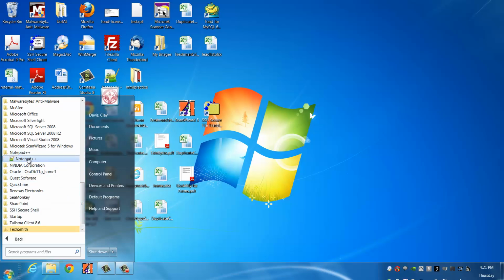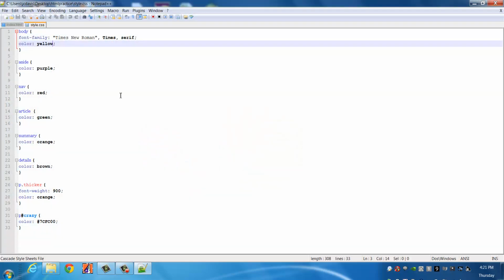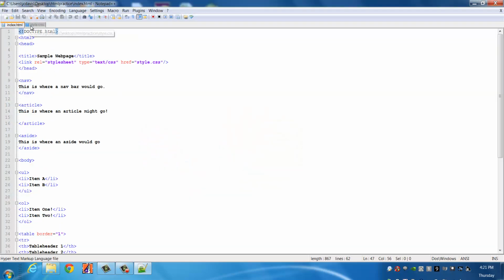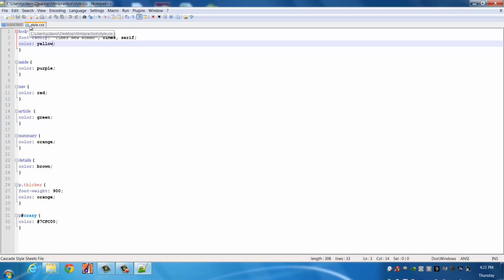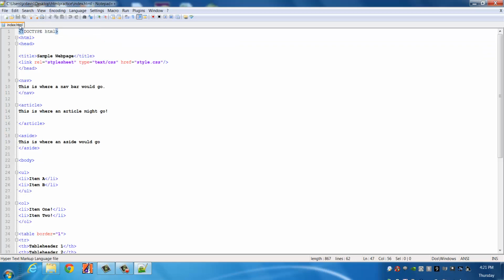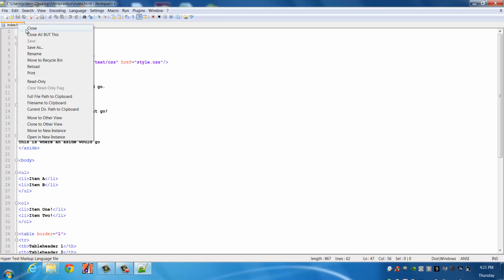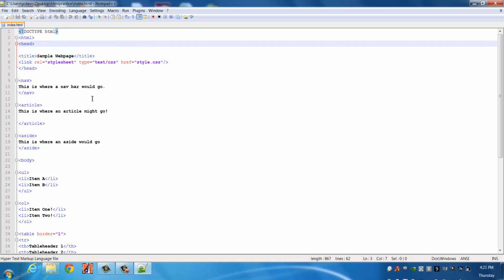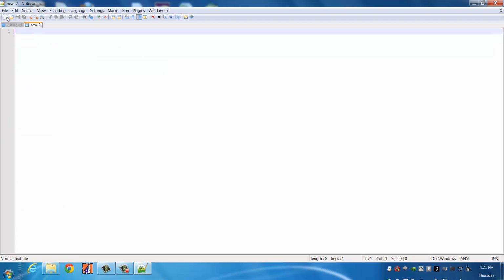So we're going to go ahead and go to that folder, open up Notepad++. It opens up our previous project, which was the HTML project. I'm going to go ahead and just close this one and close this one out. Well, before I close out the HTML, let's look at that one real quickly before we start the XML. Let's go ahead and start a new file.